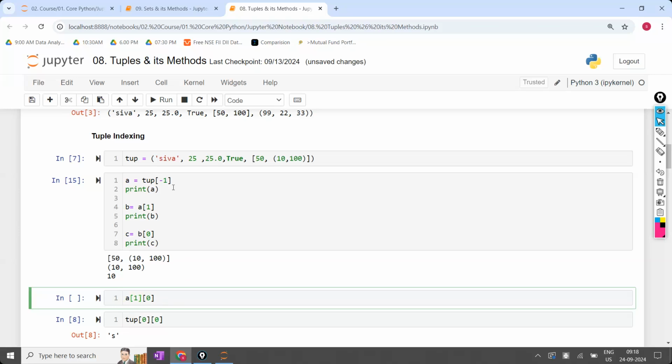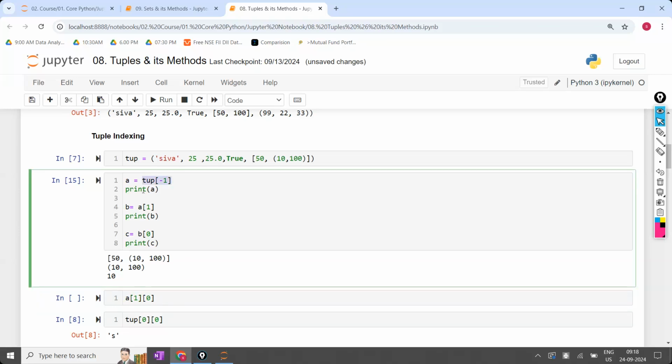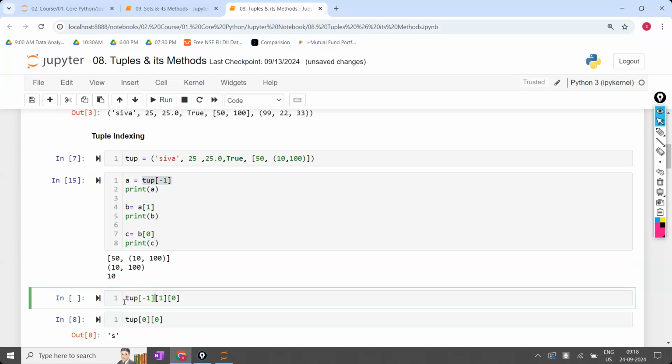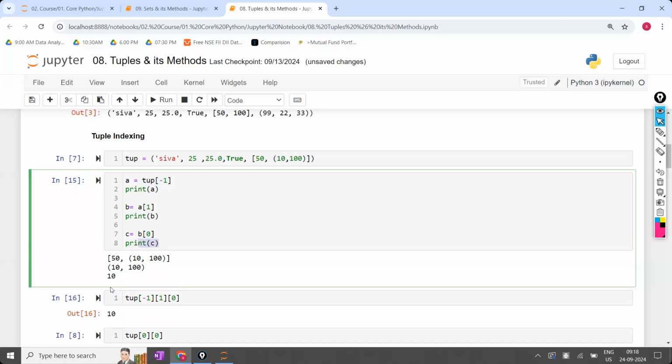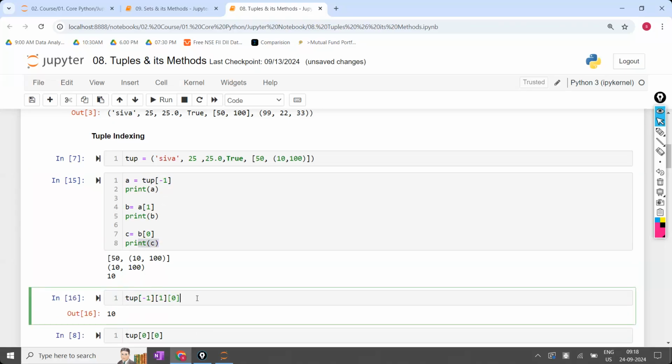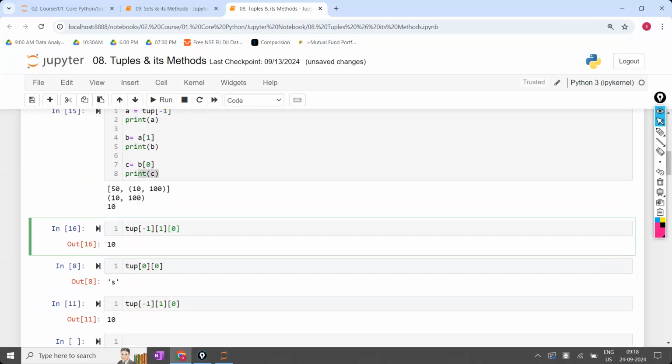Now, what is A? A is nothing but tuple of minus 1. This one I'm replacing here. Everything is the same. Finally, if you write it like this, it is 10 only, and like this also 10 only. Instead of storing in 3 different variables here, you are simply extracting. Is the point clear now? So that is how nested indexing works.